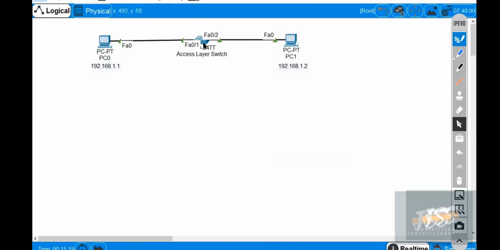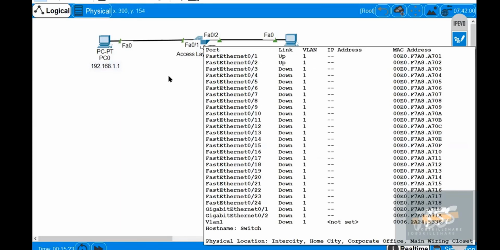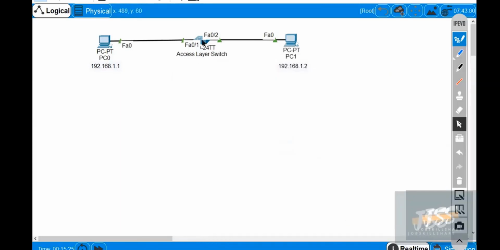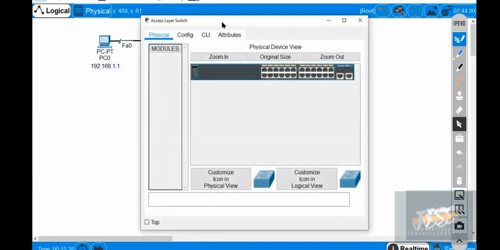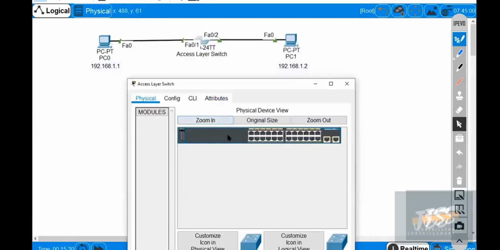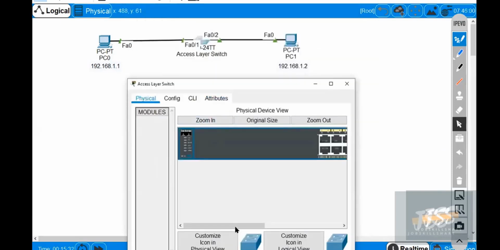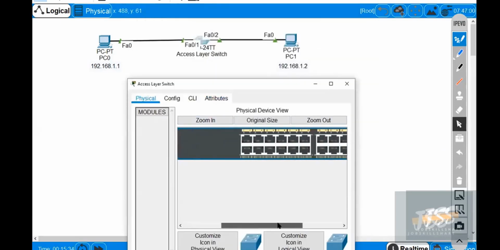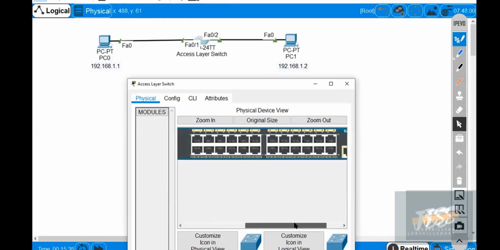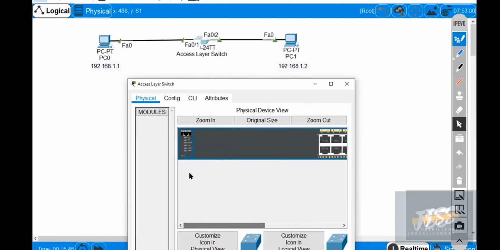We know the switches by default broadcast the traffic, so we don't need to configure anything in the switch. But if you want, you can click on this switch icon and you will see the same switch that I showed you in the slides. You will see the same things here as well. These are uplink ports and these are the 24 ports, and the same LED status is here.